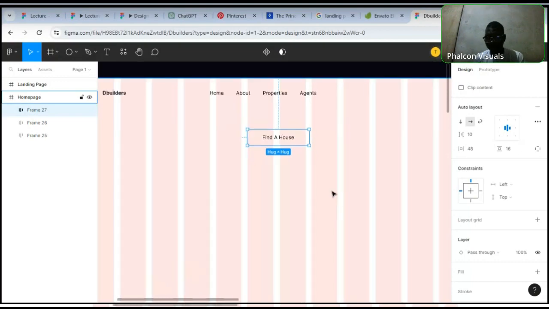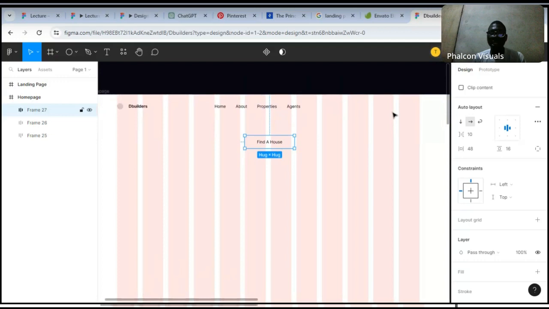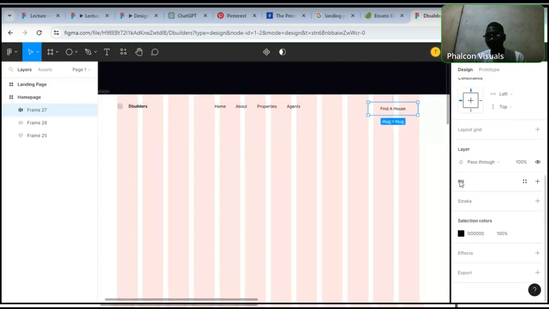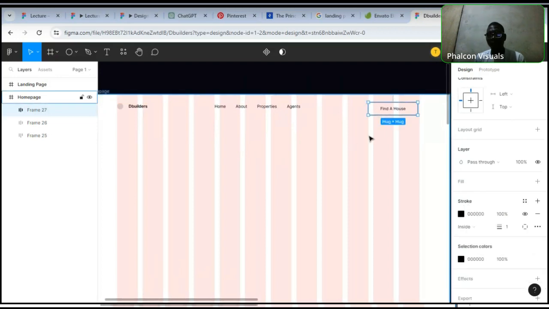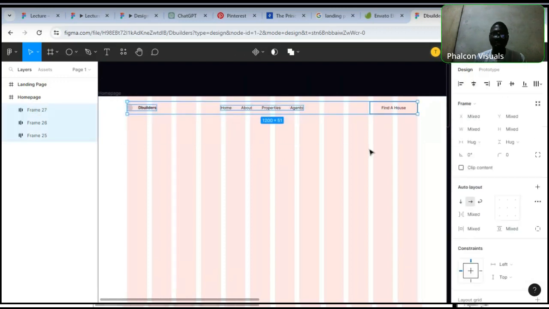So let me finish designing this one. I'll move it to the right. Then I'll scroll down. You see fill and stroke. I'll click stroke and leave it like that. I'll move it to the edge like this. Then I'll select everything there. After selecting everything, I'll press Shift A. You see that it has compressed everything into one frame again.